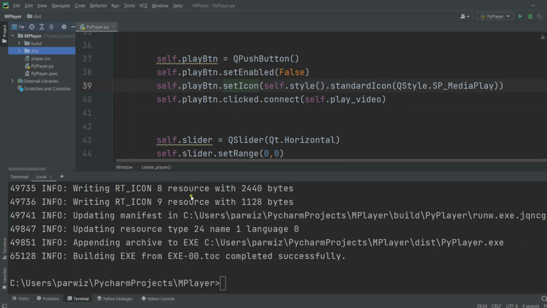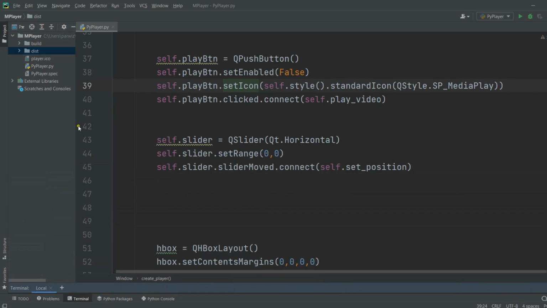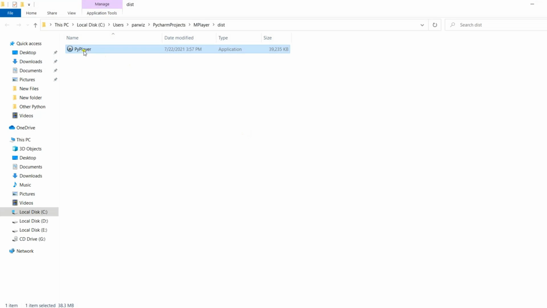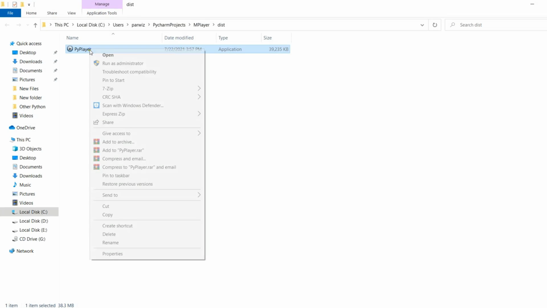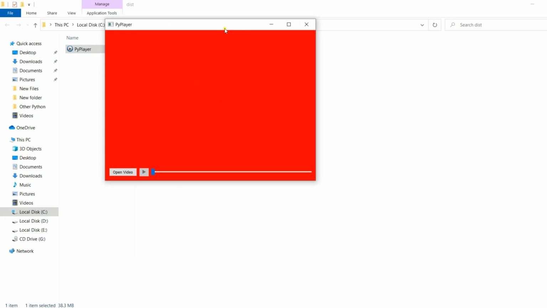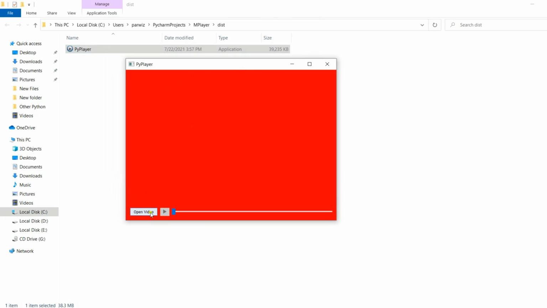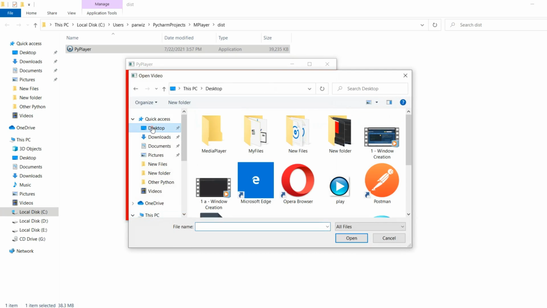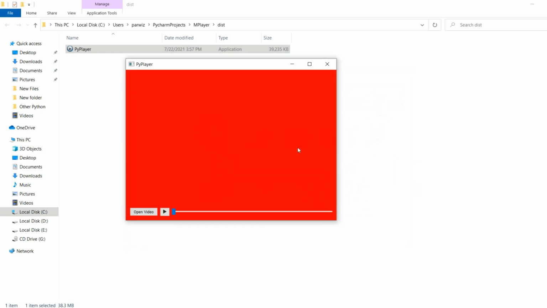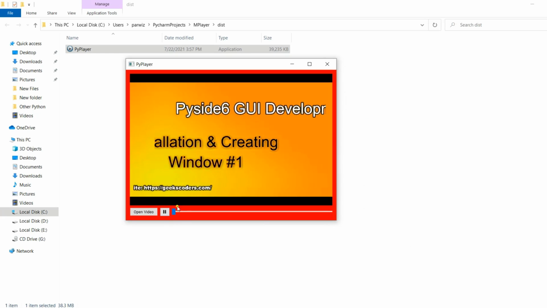And now it's completed, and we are not receiving any warning for this. Now if you see, we have built and also test. In the test we have pyplayer.exe, and we can just open this. Let me open it in the Explorer, and you can see that we have an executable file in here, and I can just open this. Now this is our PyPlayer, and we can just open a video in here, and let me just play this, and now it's playing.